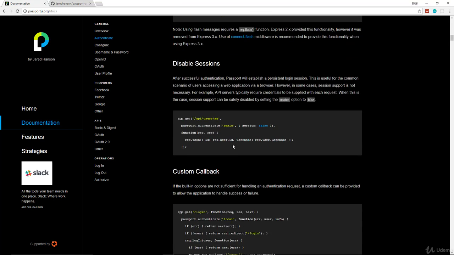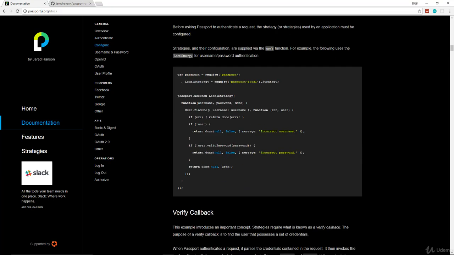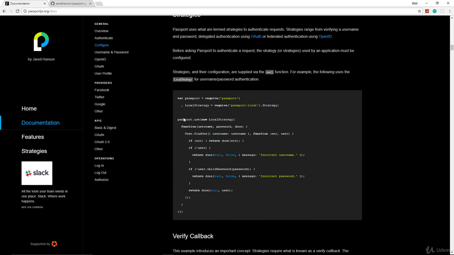If I go down, let's see, where is it? See, this is what I mean. Everything is very spread out right here. So this is how we would create a local strategy. We bring it in. We're going to be installing both Passport and Passport Local. We want to bring in the strategy, and then we want to use this syntax here. Basically say new strategy, and then define how it's done.